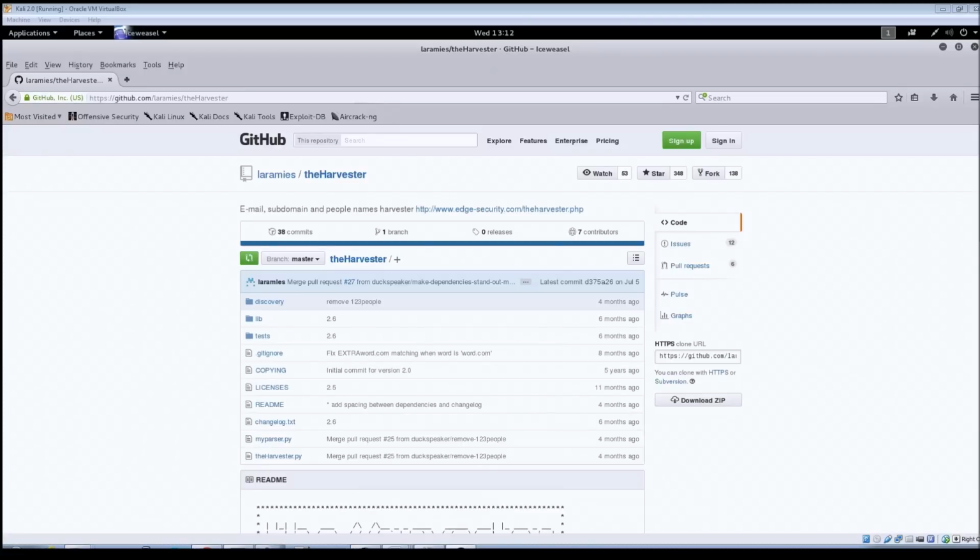OSINT tool called theHarvester. Open source intelligence gathering is done during the early stages of a pen test, and it's used to find out what a company's or an individual's internet footprint looks like. So with OSINT, you're going to be looking for things like email addresses, subdomains, and employee names. This information is going to give you a better picture of how an organization operates and the types of things that their employees are putting out in the public online.